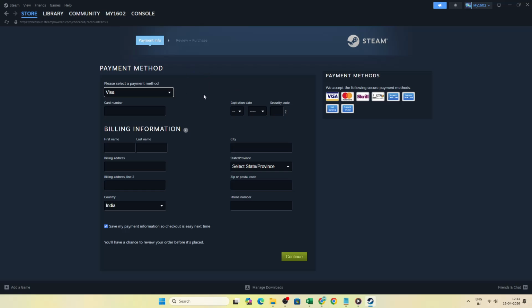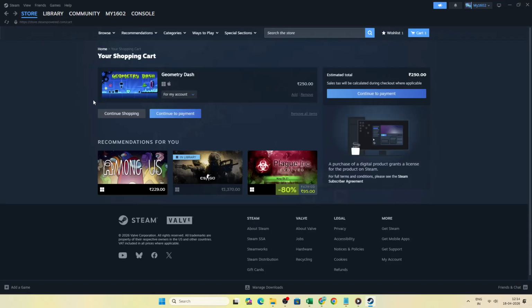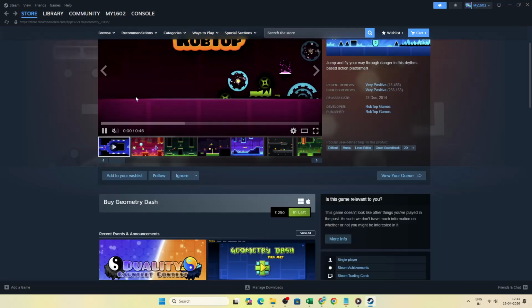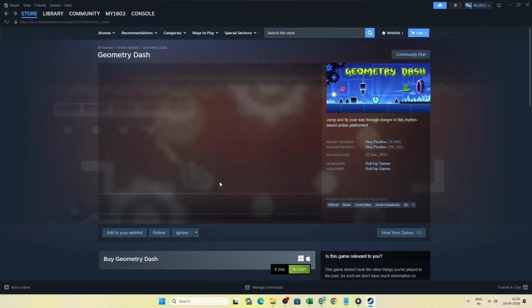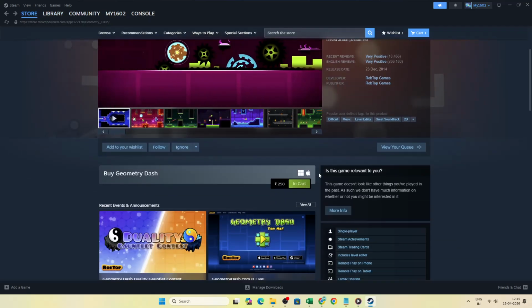Next, go to the Library tab at the top of Steam. You'll see your list of games on the left. Select Geometry Dash. On the game's page, click the Install button. If you have more than one drive, Steam may let you choose where to put the game. You can keep the default location if you are not sure.